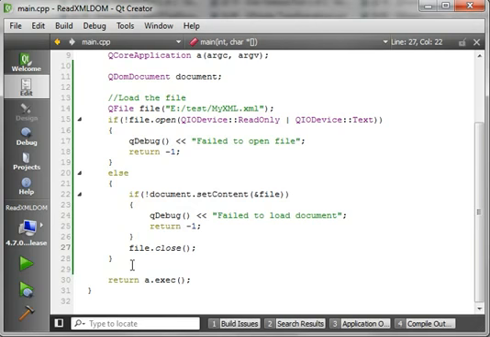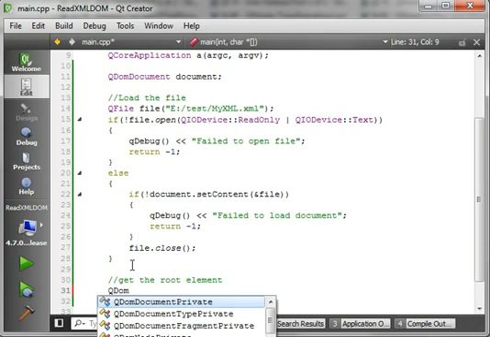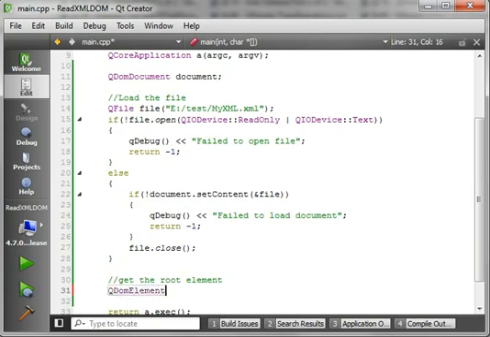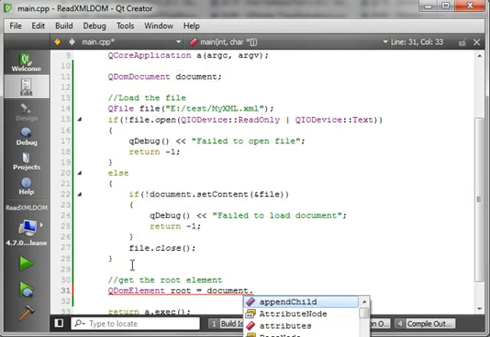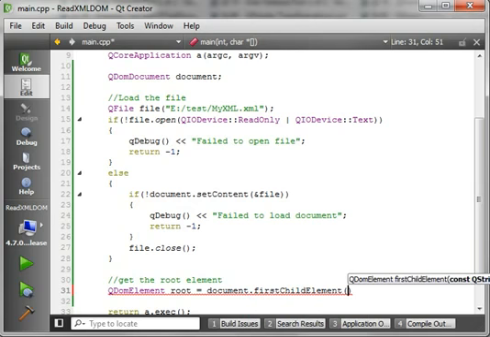That way that is closed. And right here, get the root element. So what we want to do next is just say QDomElement, and let's just for argument's sake call it root, equal document dot first child element. What that'll do is get the root element of this document.